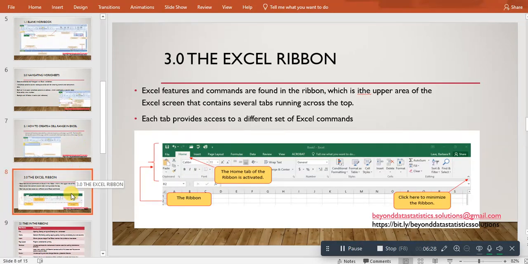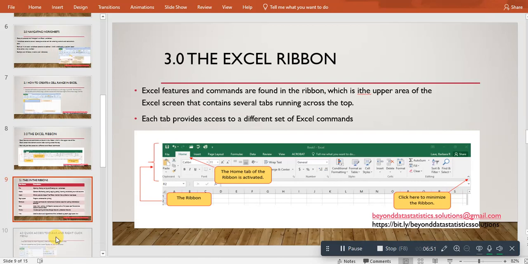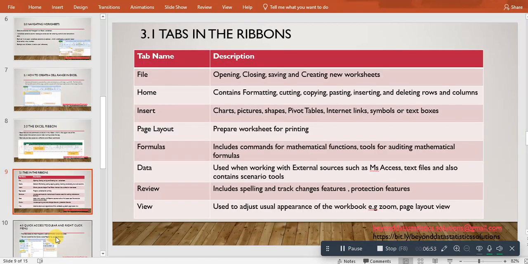So here we are just going to mention the tabs and some of the information in them, but in the following videos we are going to cover what each and every particular item in the tab performs. So let us start by looking at Home. What does Home have?